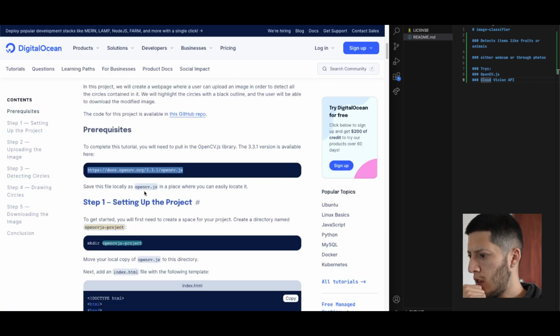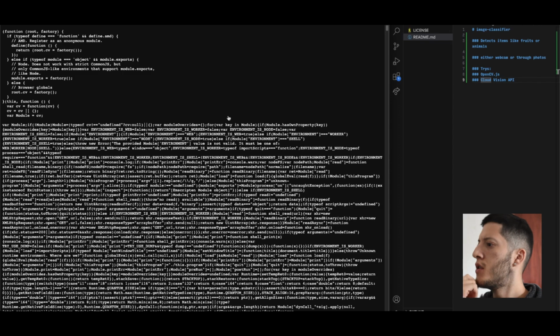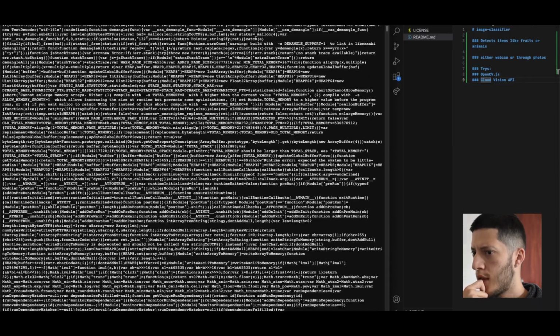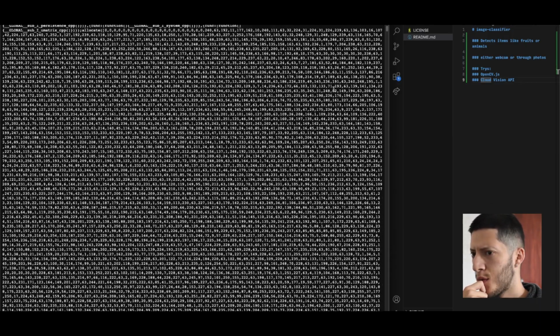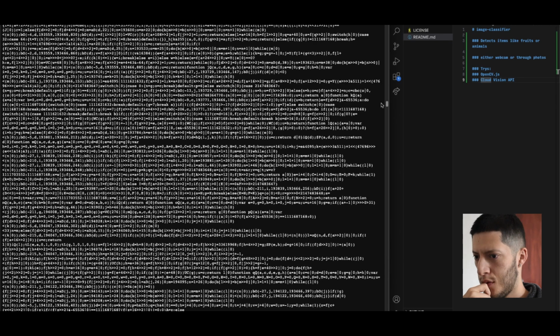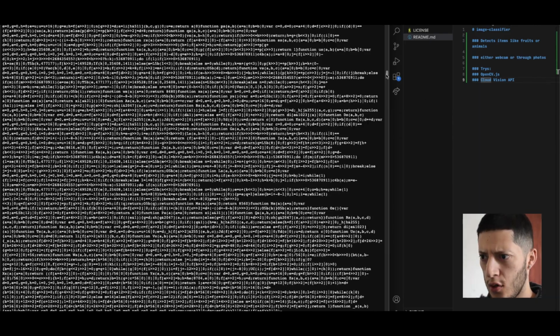Save this file locally as... What's the file? Let me click on it. Let's see what happens here. Oof. So that's a file locally. Dang, that's a big file, bro. I gotta save it. I gotta download this file. You see these variables here? This is all minified. Anyways, that's a big file, bro.